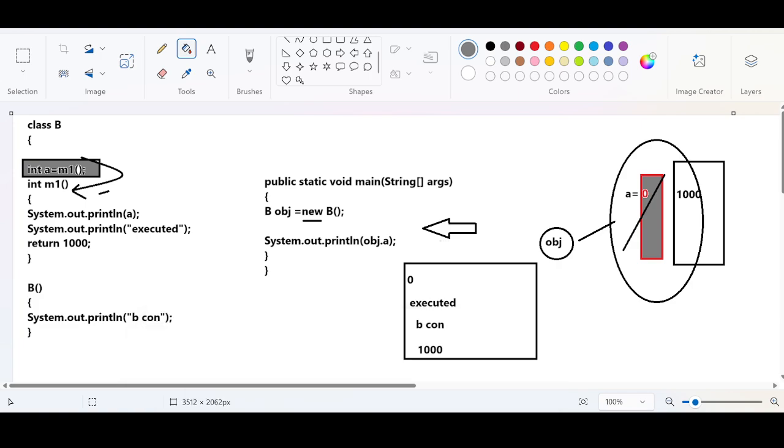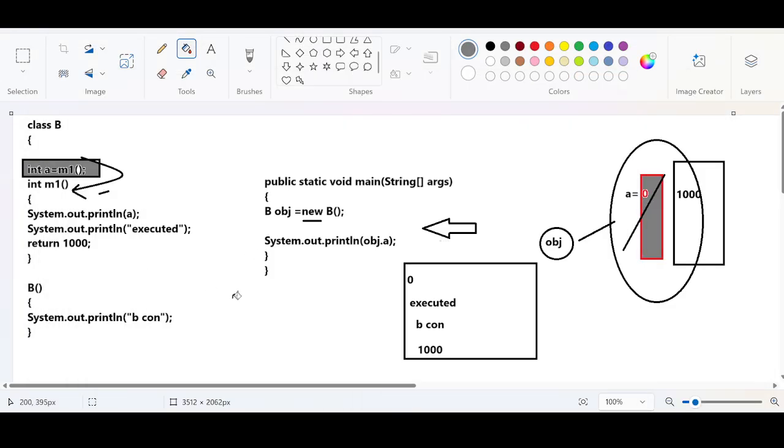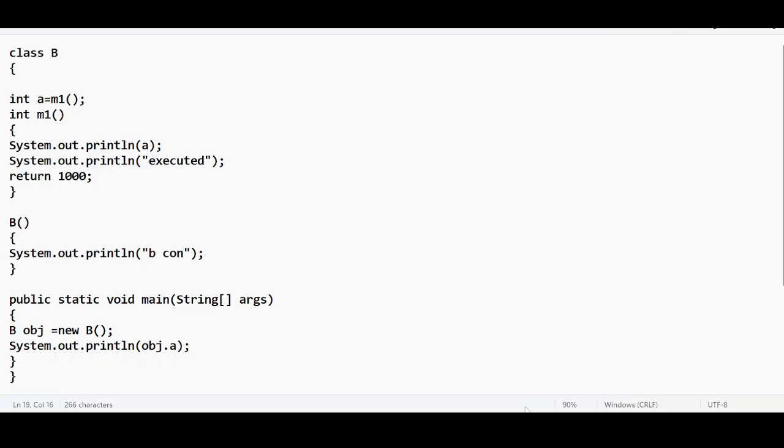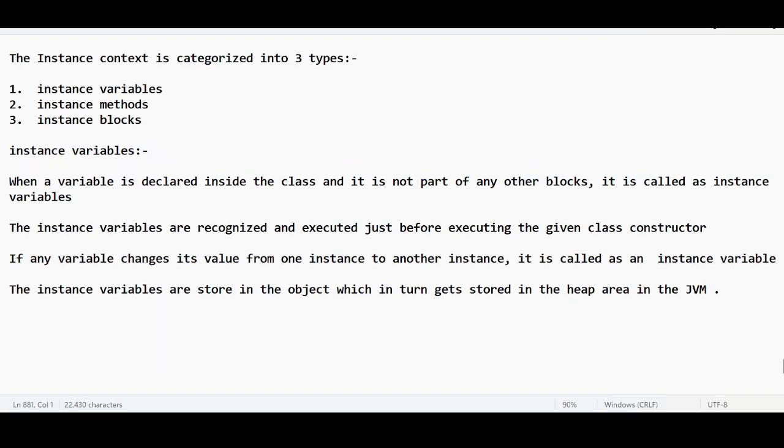Hello? Yes. Have you understood why we got 0 executed beacon, right? No, there will be no compilation. So now next thing is what? If you answer these 4 points, then the job of instance variables is completely done. Your complete caliber will be tested on top of what? Instance variables and static variables.